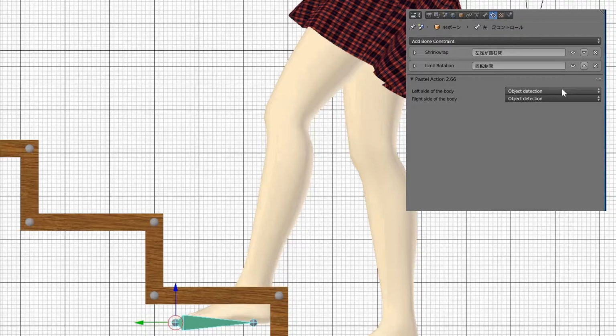With armature selected, select Object Detection under Pastel Action. There is a setting for the left side and right side of the body. This is the left foot, so let's select Object Detection for the left side of the body.